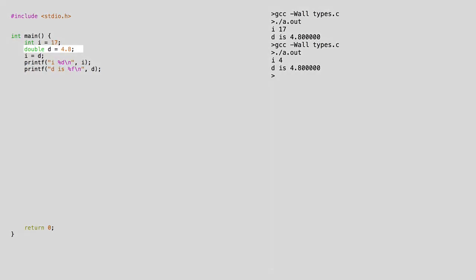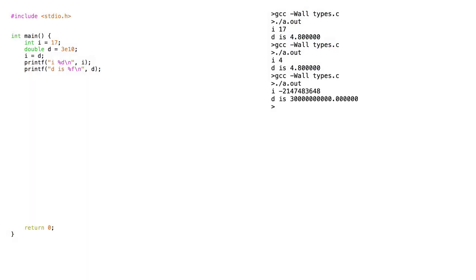But what happens when we change the double value to be really big, larger than the maximum integer that can be represented on my computer? Now the variable I can't represent the truncated value. It's too big. My C compiler doesn't give any warning. It just stores the integral value in I, but that value isn't helpful. You need to be careful when converting between types that the new type is able to represent the converted value.